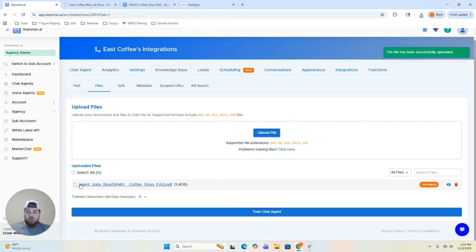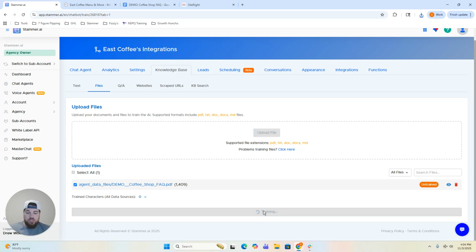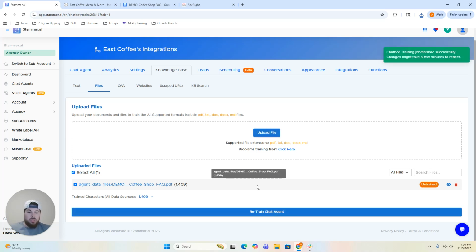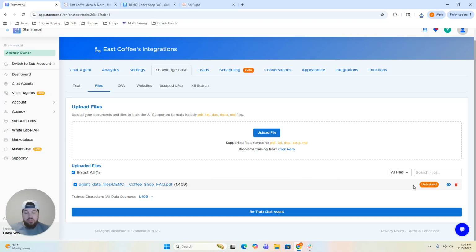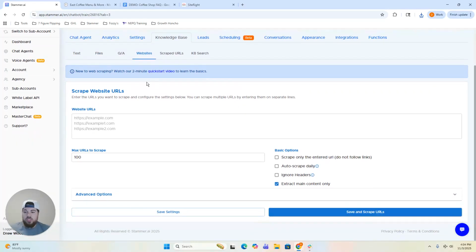You can see that it is super quick. You will have to make sure that you train the chat agent after you upload the information. That is a crucial piece, otherwise the agent will not know. What you should see here is this green flag that says the training job has finished and that it may take a few minutes to reflect. So in a couple of minutes we'll come back here. This should be a green trained button. For now, we'll go ahead and move over to the website.